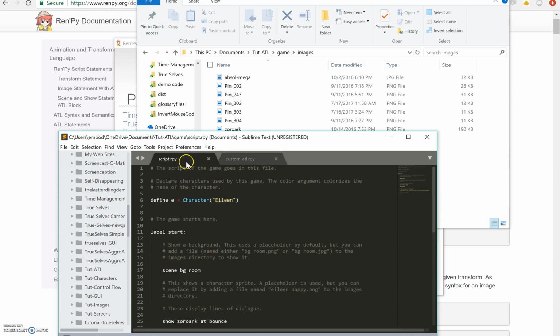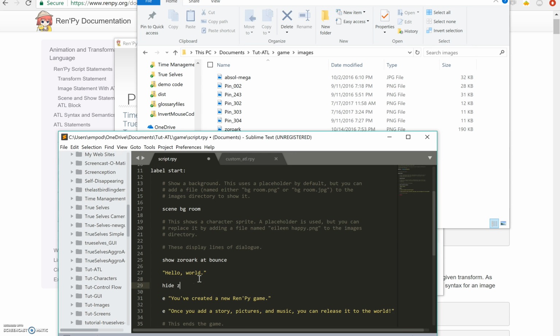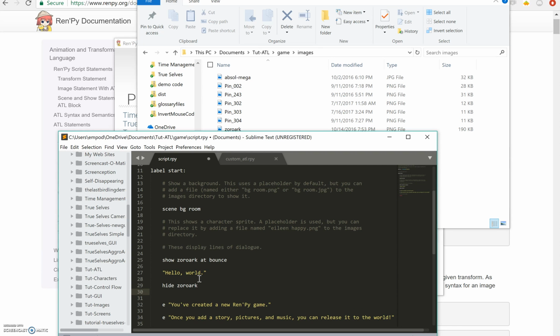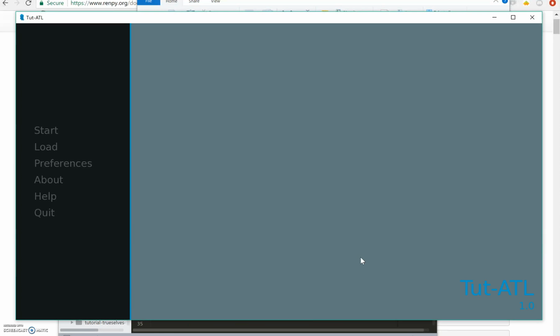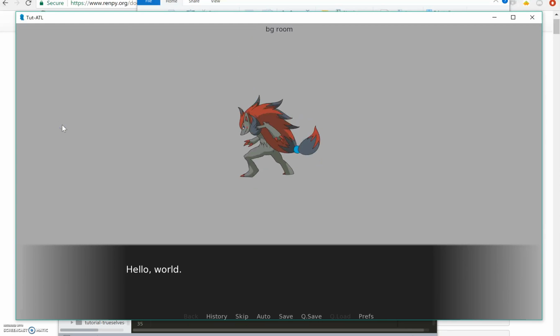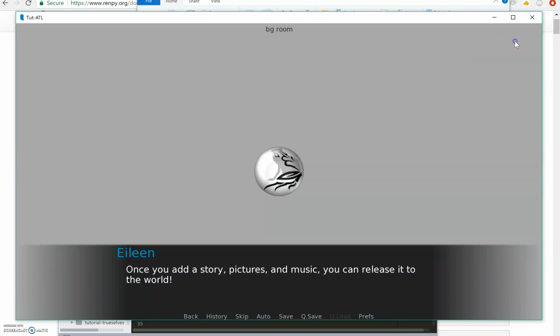So then right here, I'm going to say hide Zoroark, show pins at truecenter. And then let's see what happens. There's my Zoroark. There's my pins. You see how the first one dissolved and the other ones are just changing. And that's it.